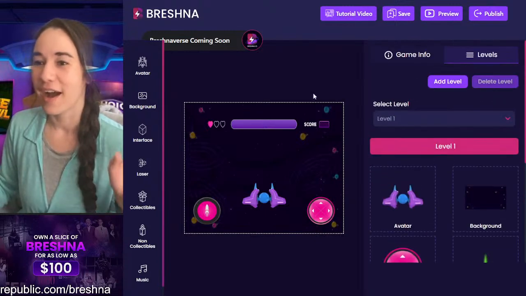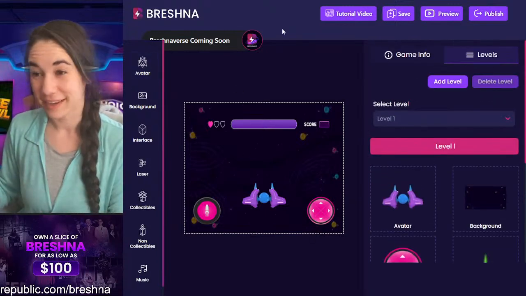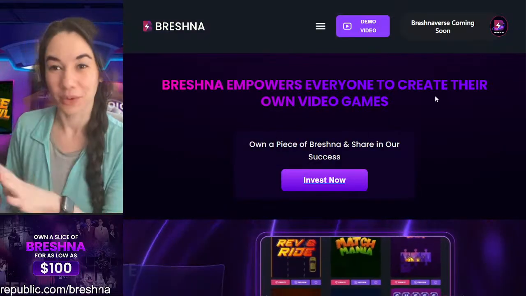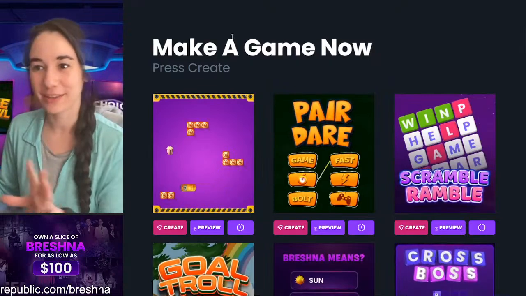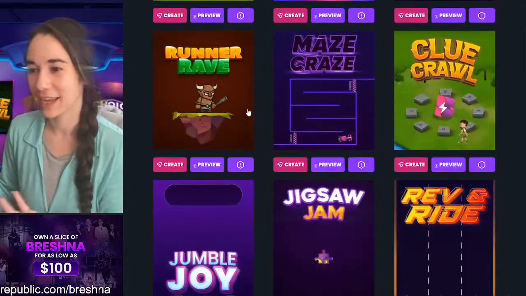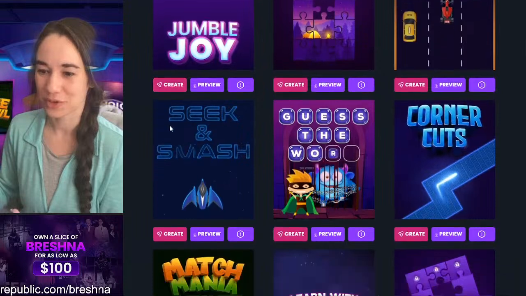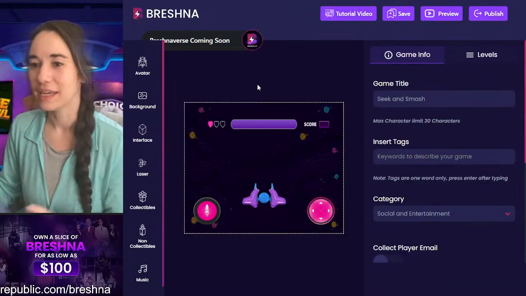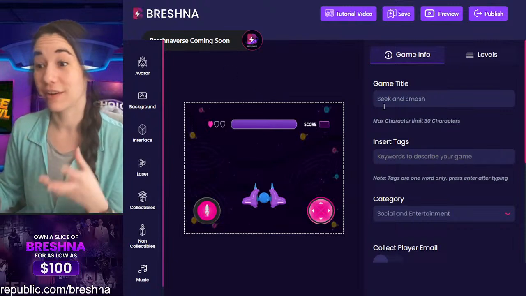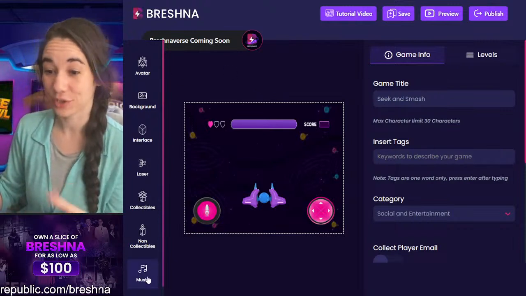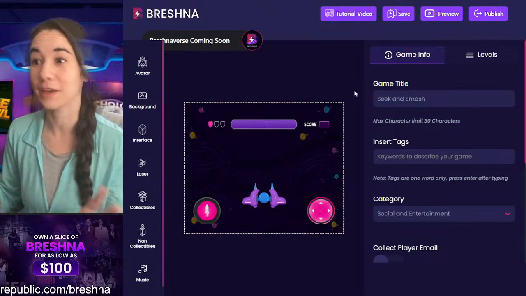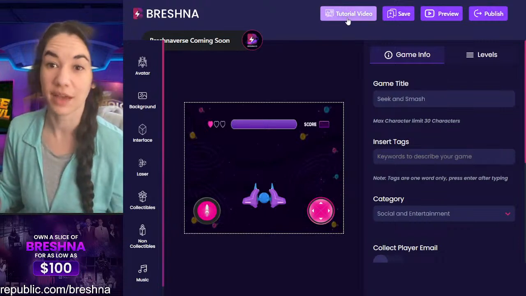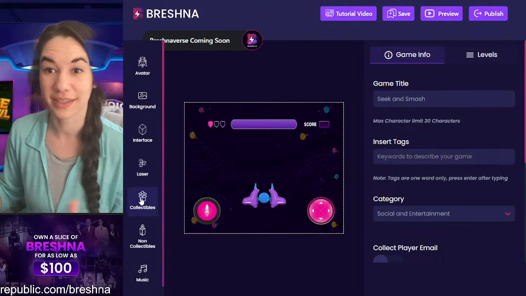Okay, so I am now in our Seek and Smash. I will just show you really quick how to get back into that. You're on the main page. You can just scroll down to make a game now, press create, and then you can scroll down and press these little create buttons in any one of our 22 templates to create a game. If you want a little bit more of a deep dive on the actual template and how to use this template to make an amazing game, you can go to our little tutorial video here, and it gives a super deep dive into that, but today we're just going to go into kind of our collectibles.